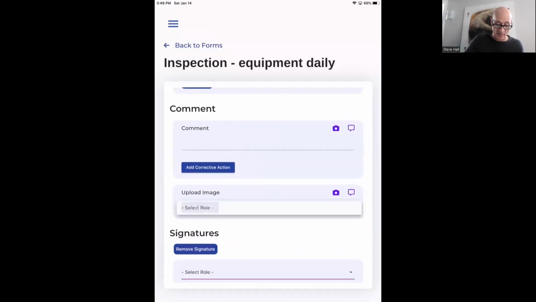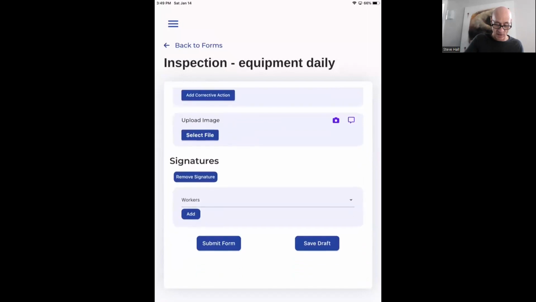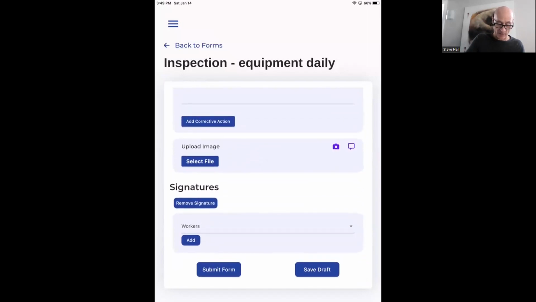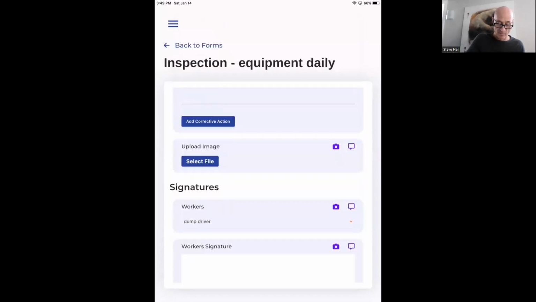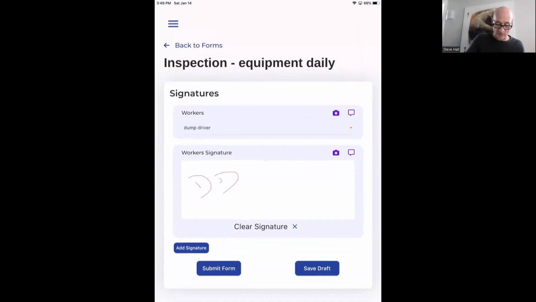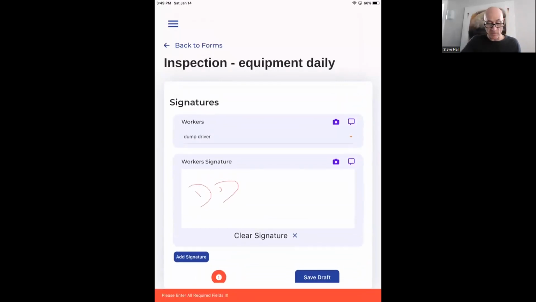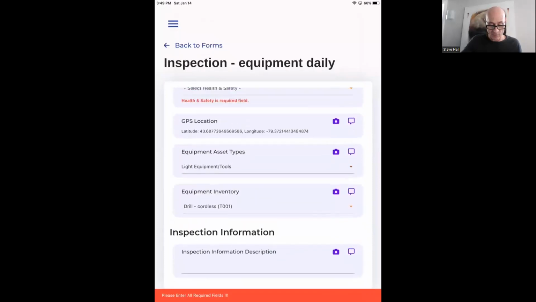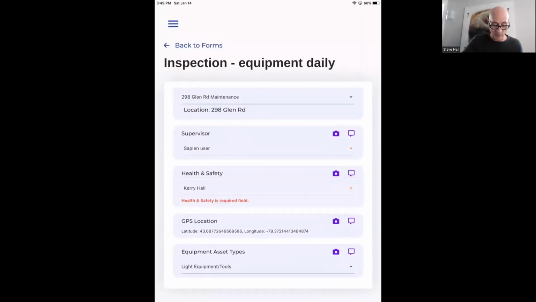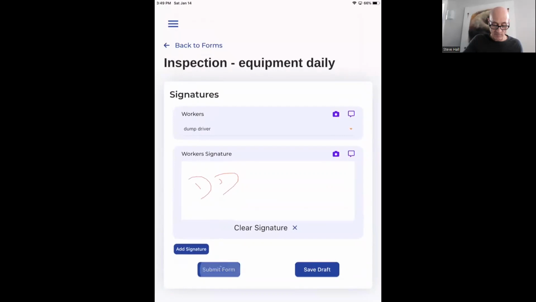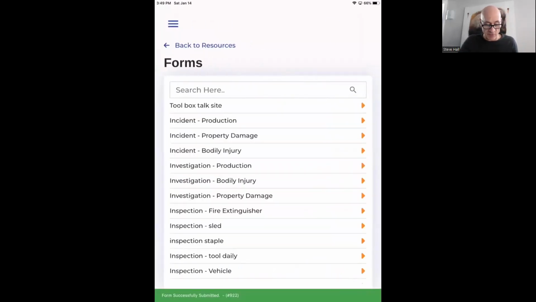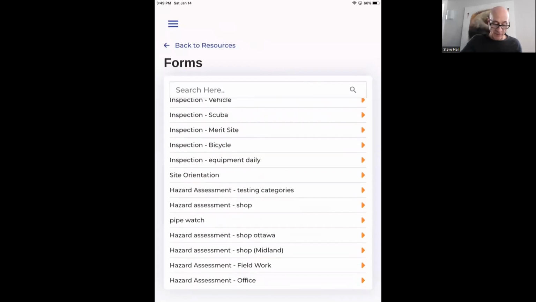I can then add my signatures, select the roles of who's going to be signing it, add the signatures, and then submit the form. Oops, unless of course you don't add in all the details. Submit the form. It goes off, brings me back to my submissions. Again, it's part of the information share.